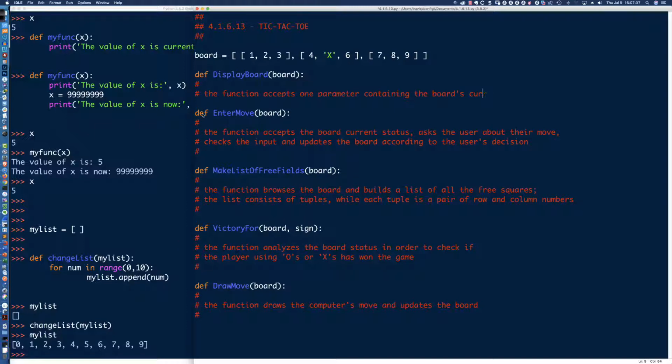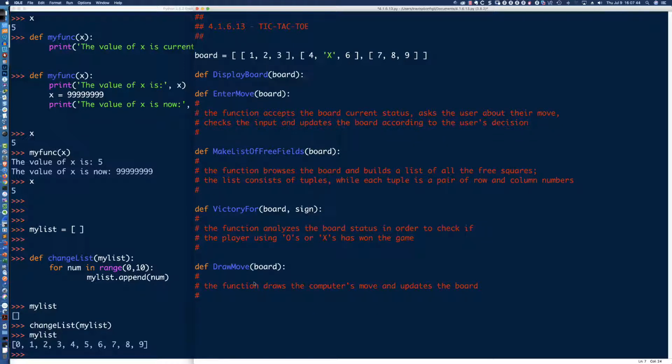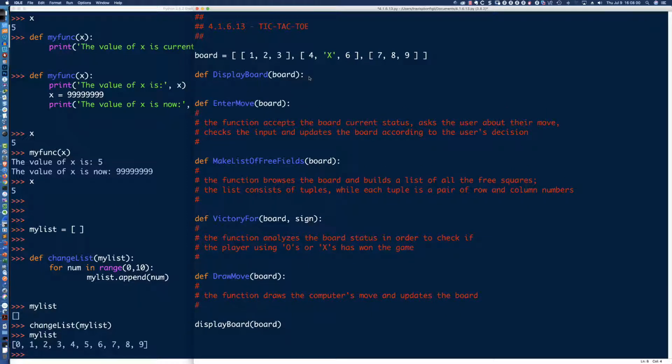The thing I'm going to put down at the very bottom of the screen is the call that we will ultimately make to display board, and we will be passing in our board, which is our list right here. Now we need the code that would print the current status of the board when the game begins.